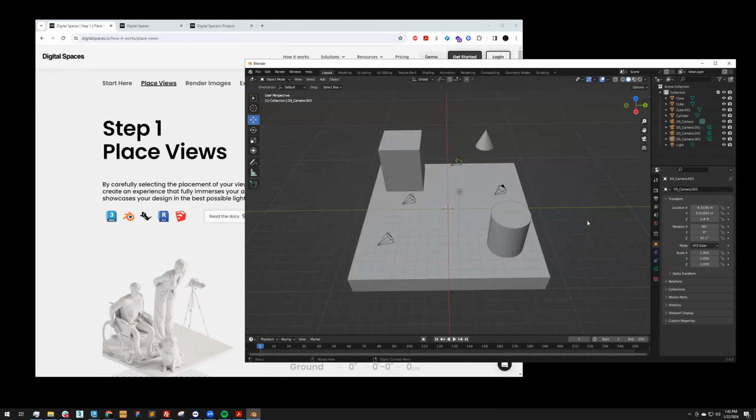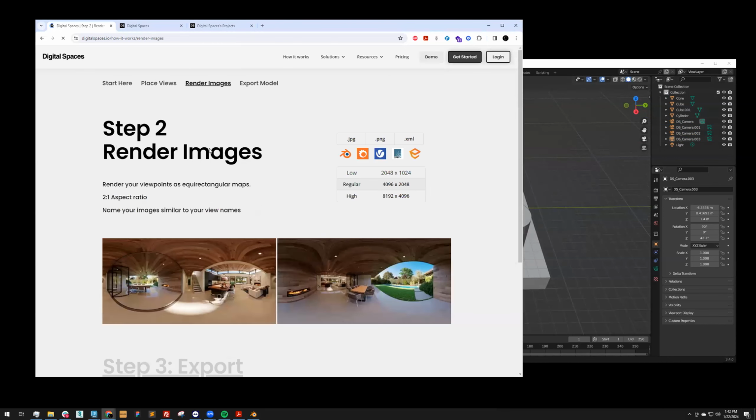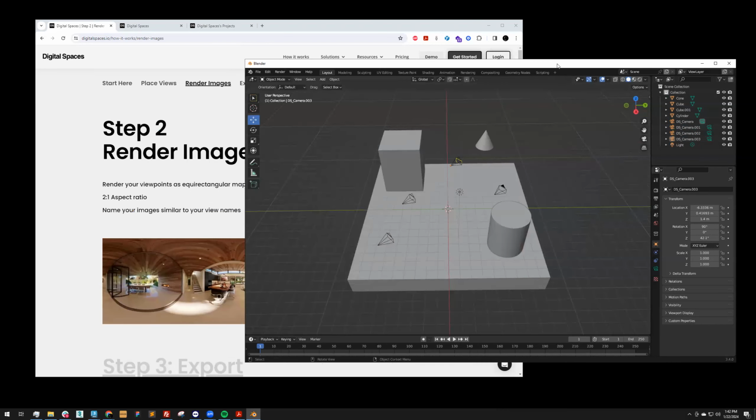Okay, so then the next step is going to be to render. And we want to render these as these 360 images, these equirectangular maps, in a 2:1 aspect ratio. And then we're going to name them similar to our view names. What I mean by that is if my view name here is DS camera 01, 02, 03, we're going to want to name our views like that.